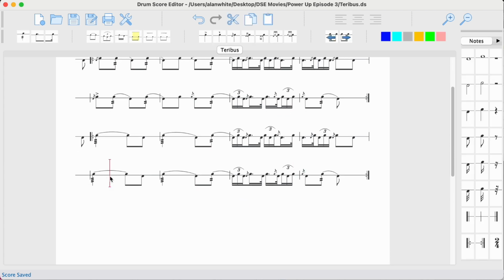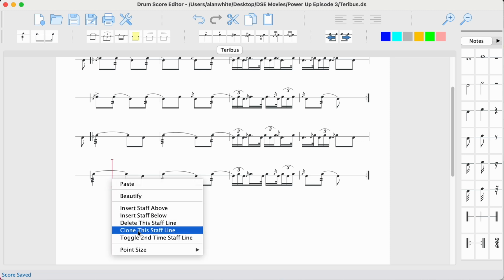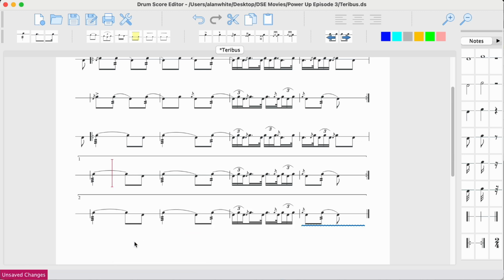We place the cursor in the last line of the part, right click for the pull down menu and choose toggle second time. What happens is Drum Score Editor inserts a new line, copying and pasting the contents in and adds the brackets for first and second time. The copy and paste is selective in that if we had any unison markings, it wouldn't bring them across because they're not needed on the second time.